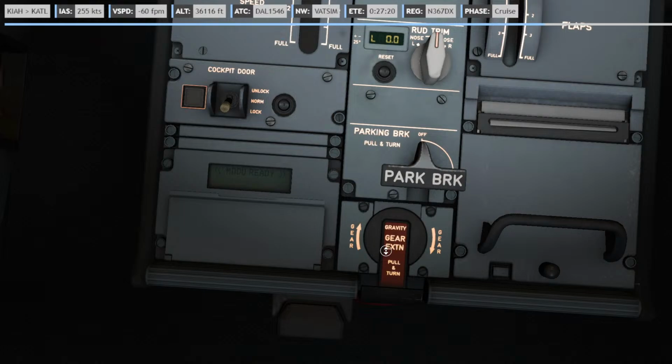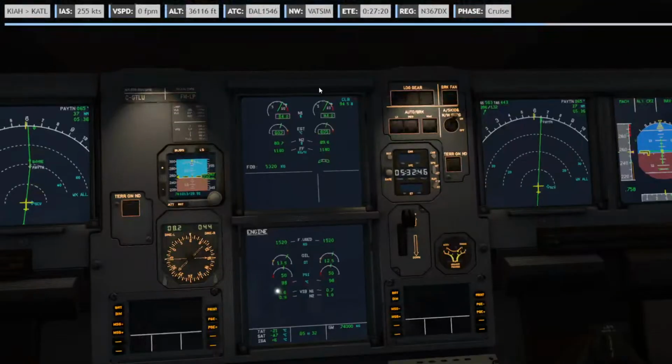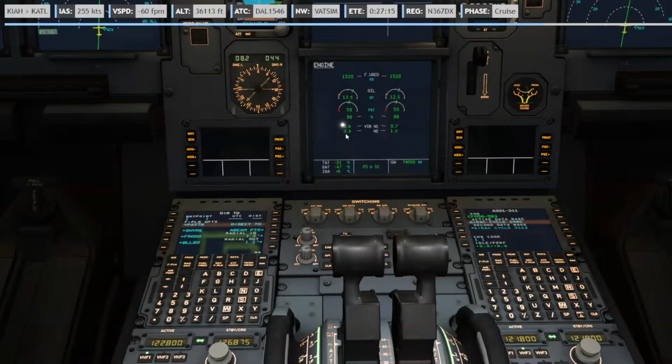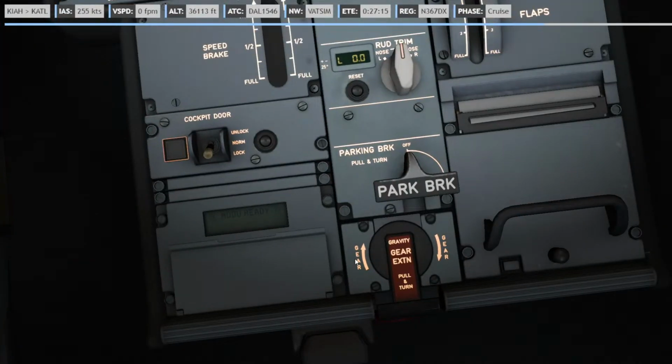This is a gravity gear extension. This is important in case our main hydraulic were to fail and our gear wouldn't come out. We could just pull this up, we can turn this, and then through gravity the gear would actually just fall down and then it would be set and ready to go.